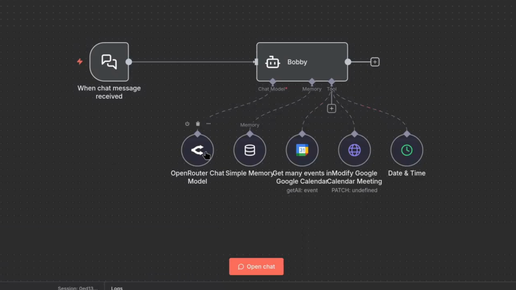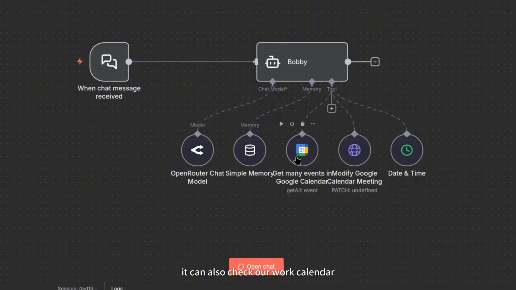Okay, so we have a basic setup for Bobby. Bobby can connect to Open Router to get access to some LLMs, has a simple memory so it can remember what he just said and what we just said. It can also check our work calendar, and we also give it an option to modify the events in our work calendar with this purpose-made HTTP request tool, just so it can do a little bit more than the default Google Calendar integration in N8N. We also gave it a tool to check the current date and time.